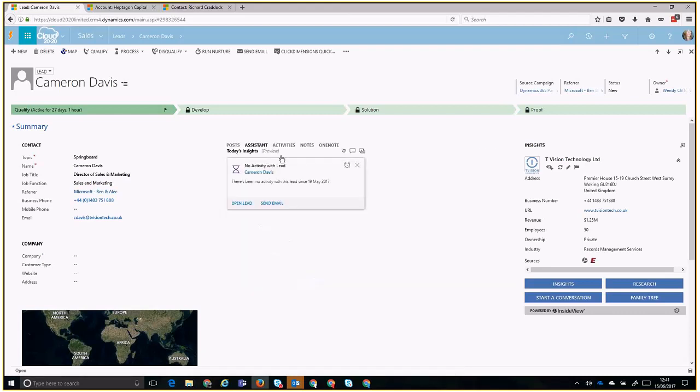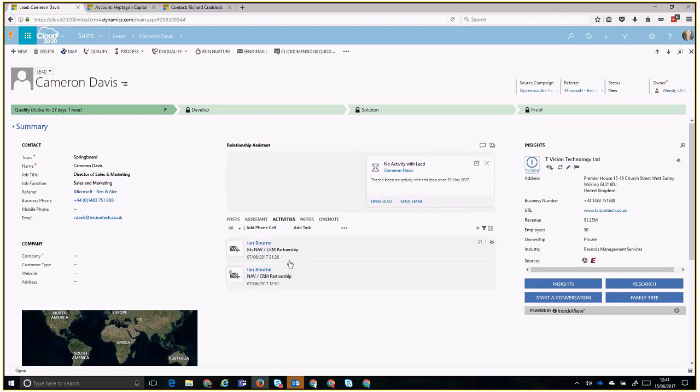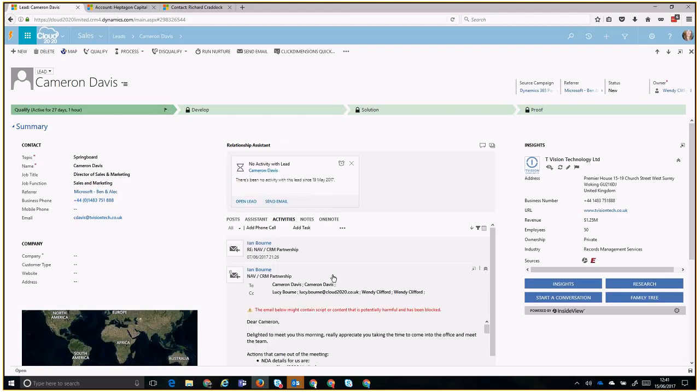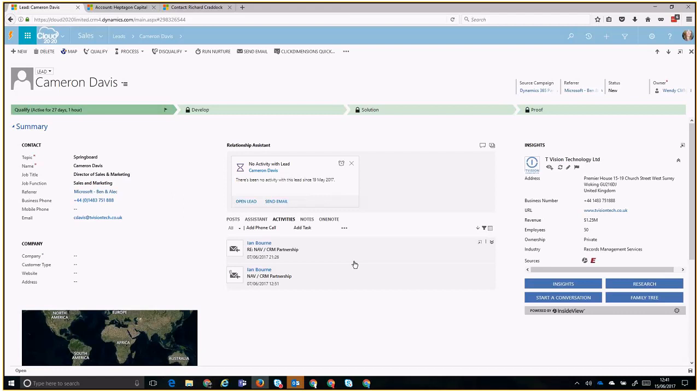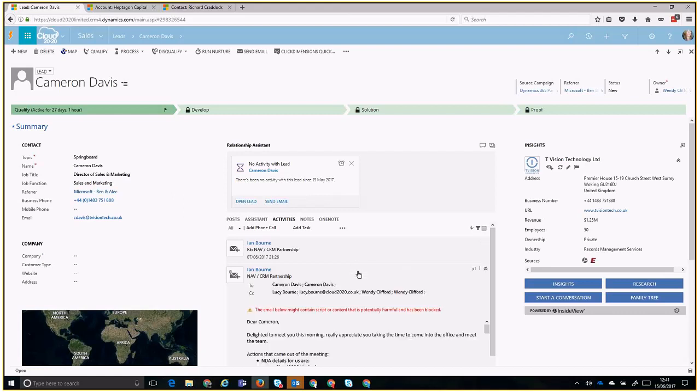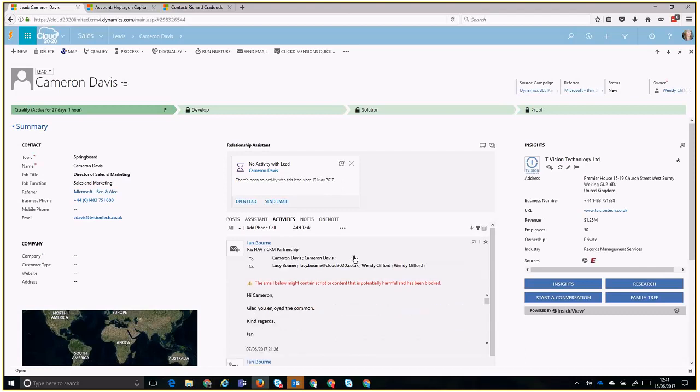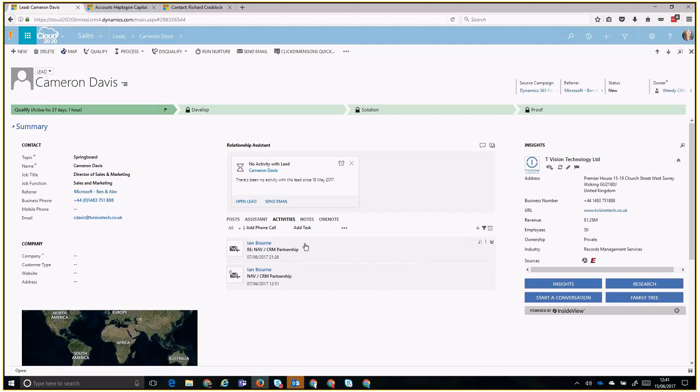We then have our assistant, which is the suggestions of activity that Dynamics has worked out for us. There's been no activity, so we definitely need to pick up with him. Next up, we've got our activities panel, which demonstrates, in this instance, activities that have been either tracked from Outlook or created directly in Dynamics. So here I can see there's been some emails that have been tracked that Ian has sent to Cameron. I can preview that. Brilliant.